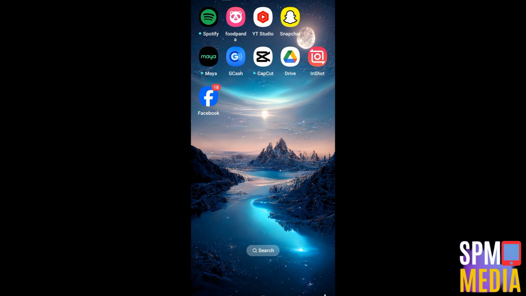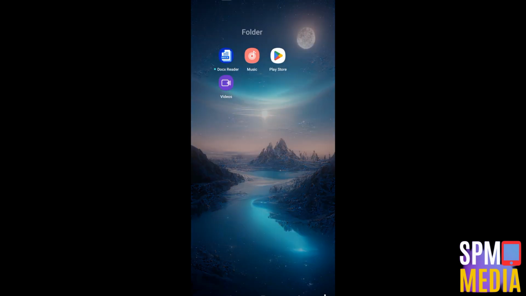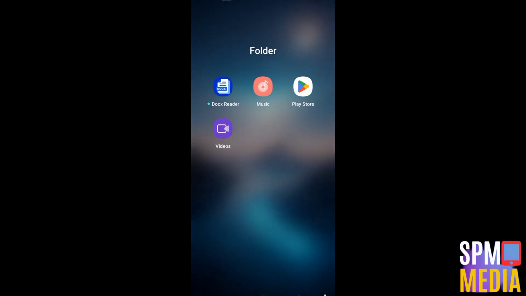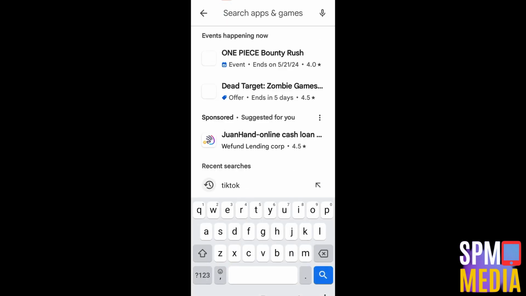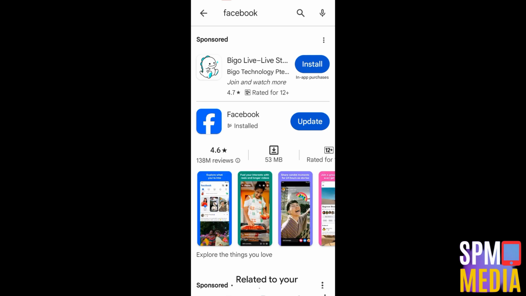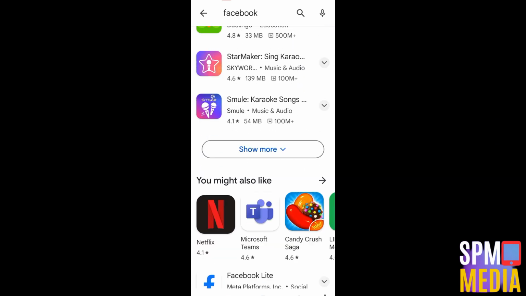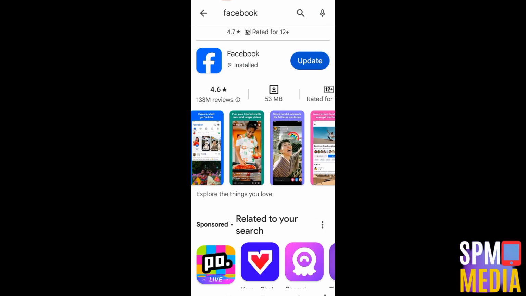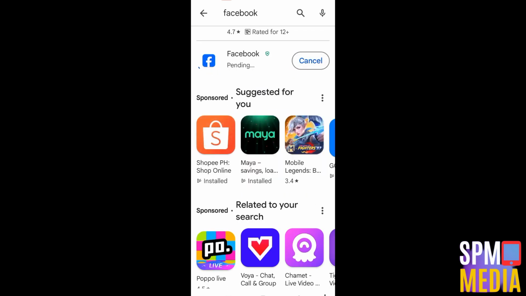Okay, so in case this feature is available in your country and you can't see it working or it's not yet in your Facebook, then what you're going to do here is go to your Play Store or App Store and make sure that your Facebook application is up to date. So you just have to search for Facebook and then update your Facebook application. Once you update it, go back to your Facebook and see if this feature is available. If not, then you can do the second method.